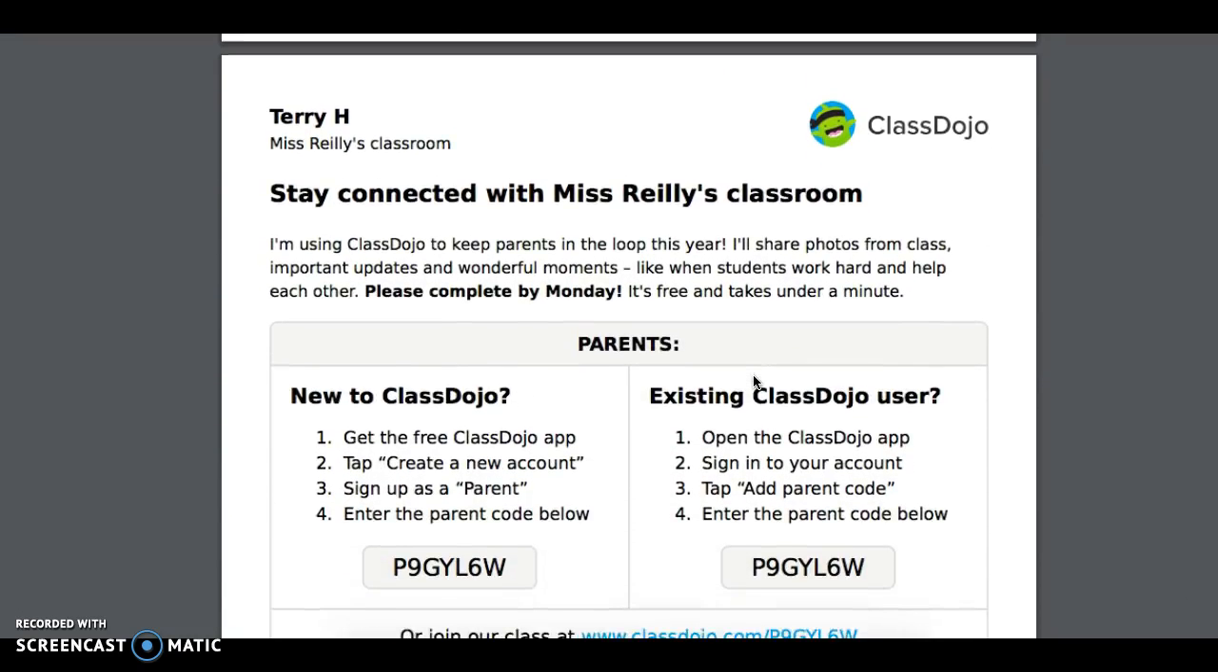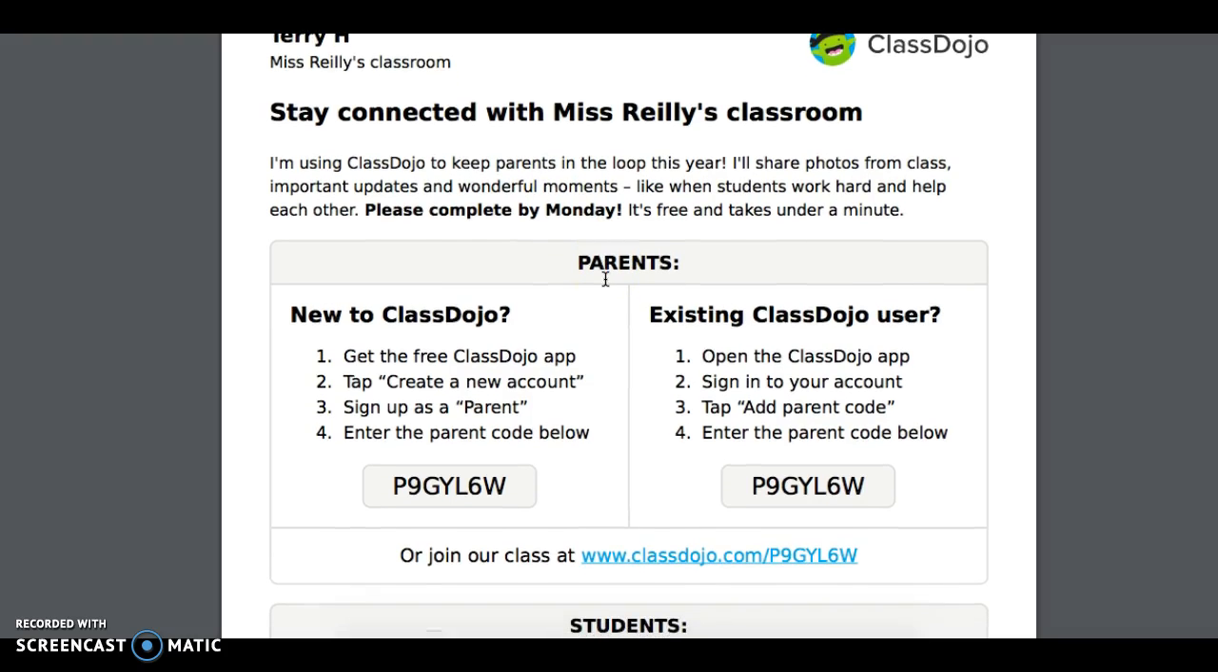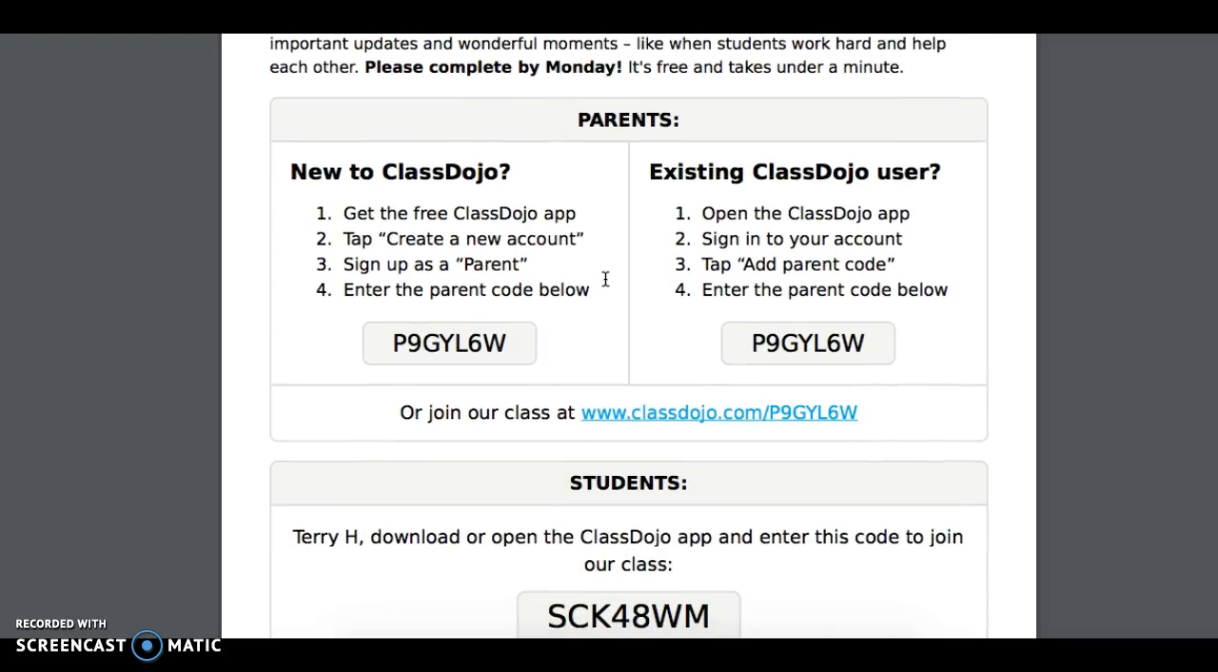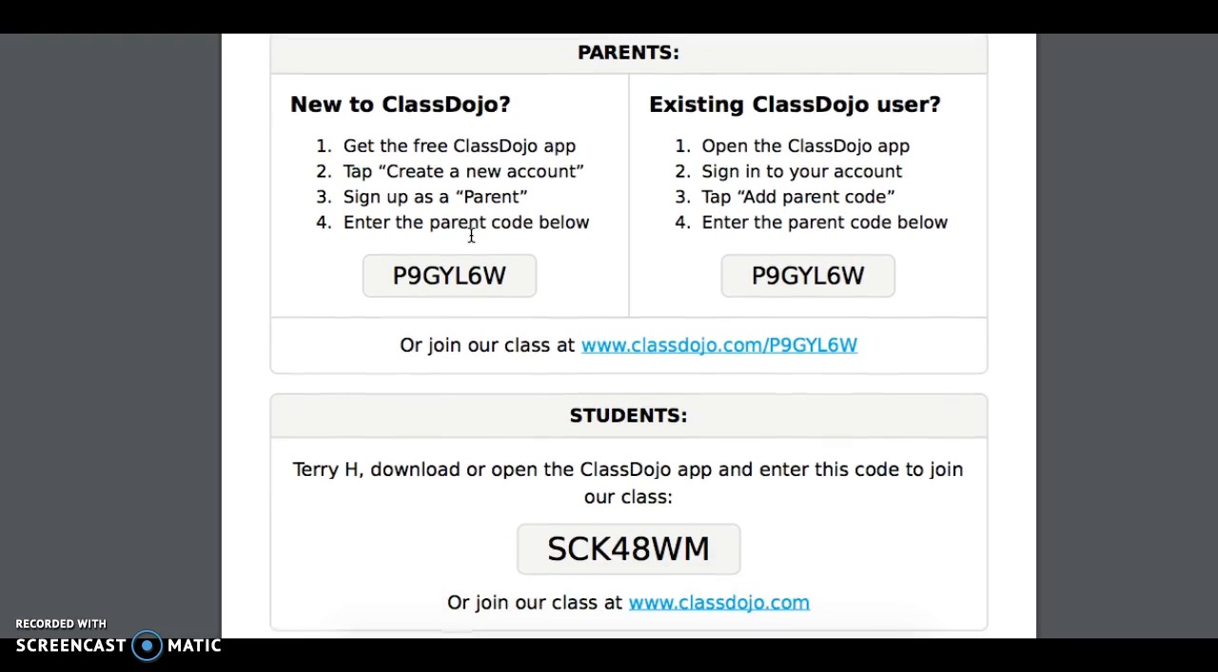Each page looks like this. The student's name is at the top, followed by the name of you and your classroom. It gives the parent an introduction as to how to put together their own account. If they are new to Class Dojo, they can enter the new app and create a new account through the app. Maybe existing users. In this case, they can just enter the parent code that is provided.